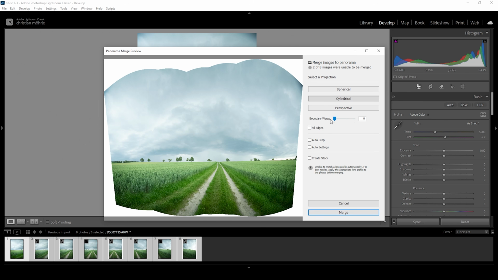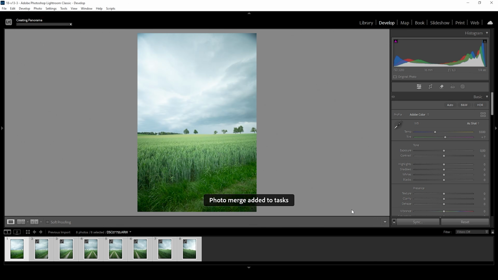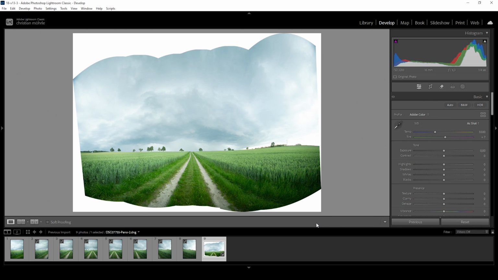Now I'm not going to use any boundary warp, I'm not going to fill the edges. All I want to do is to hit the merge button right away. Okay, and we will end up with an image that looks like this. The reason why I did shoot a panoramic image here is to capture all of this cloud formation going from left to right. So next up, we want to crop the image to get rid of all these gaps.